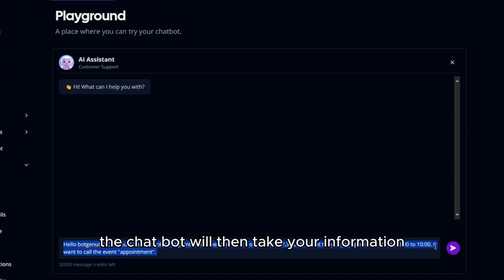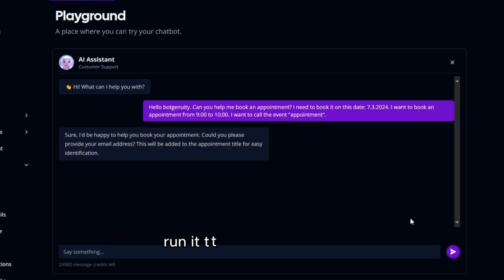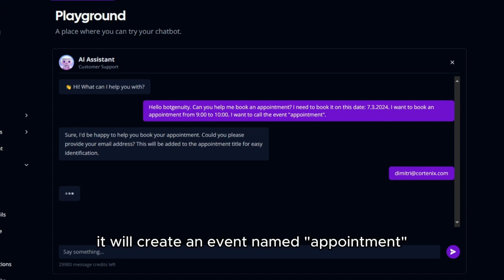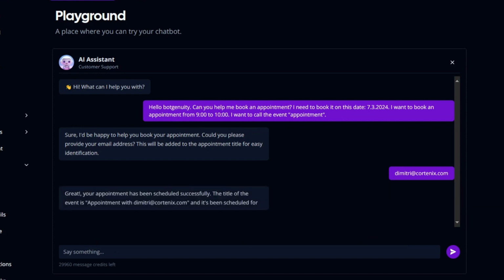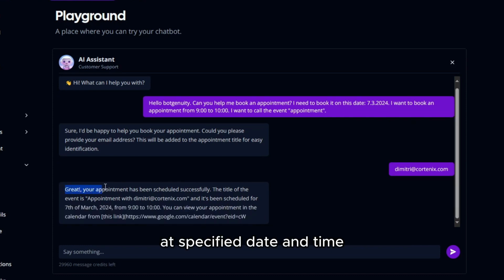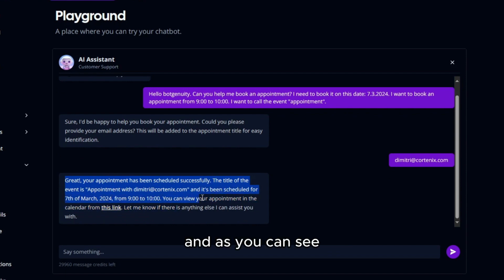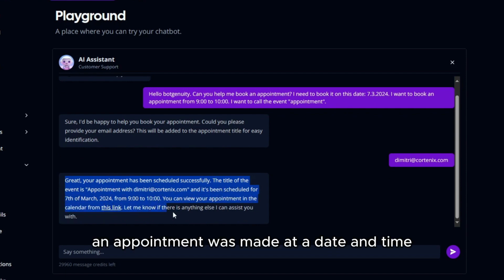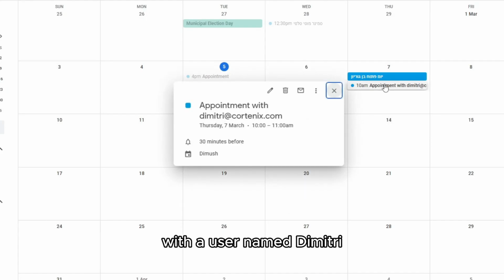The chatbot will then take your information, run it through Pipedream and the custom workflows you made, and will return some information. While it goes through the workflow, it will create an event named Appointment with a specific user's email and save it on the specified Google Calendar at specified date and time. And as you can see, an appointment was made at a date and time with a user named Dimitri.